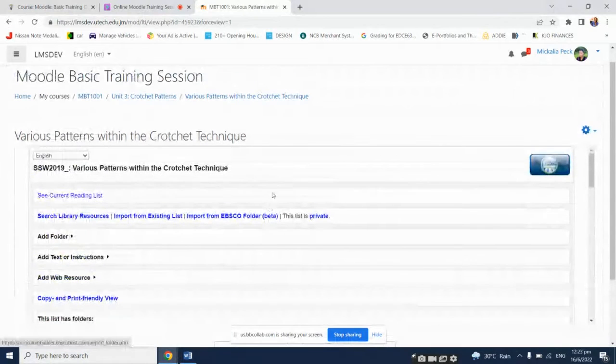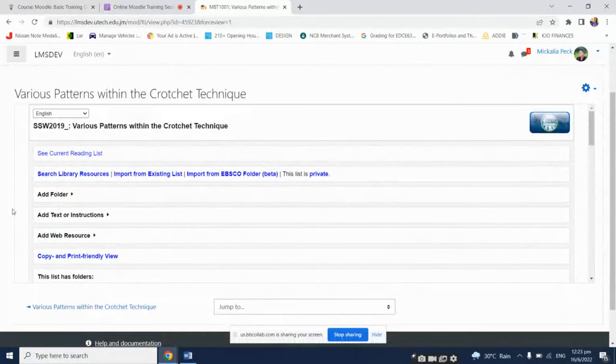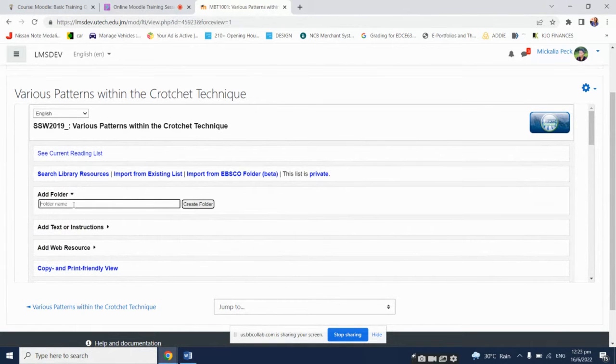All right, and at the top of this reading list, there are some options. I can add a folder. Let's say I wanted to categorize these reading lists or break them down into folders for students to be able to better access them. I could create multiple folders and I could move these resources into their respective folders. So I'm going to call this crochet techniques readings. All right, and then I'm going to click on create folder.